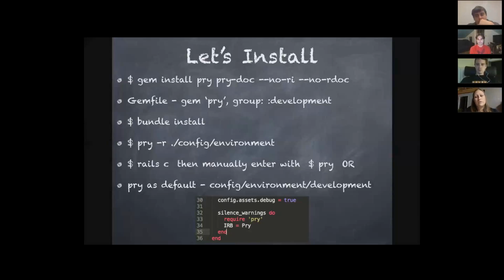So if you go into rails c in your console, you can manually enter Pry by just typing pry. Or if you want to make it your default instead of IRB, you go into your config folder, in your environment and development, and you put this little snippet in. It's silence_warnings, and you use that because Rails is not going to like you not using IRB, so it's going to throw up a bunch of warnings. To tell it that it's okay, you just do silence_warnings, require 'pry', and then IRB = Pry.